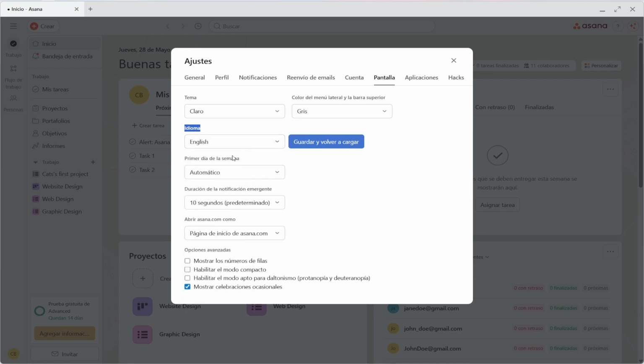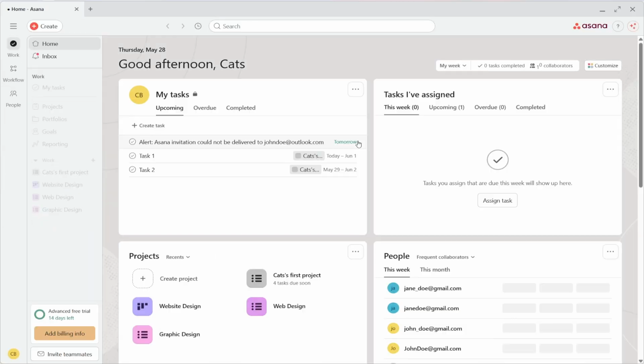From here, we will choose English. On the right-hand side, click on save and reload. And once that's done, it will refresh the page again and change it back to English.